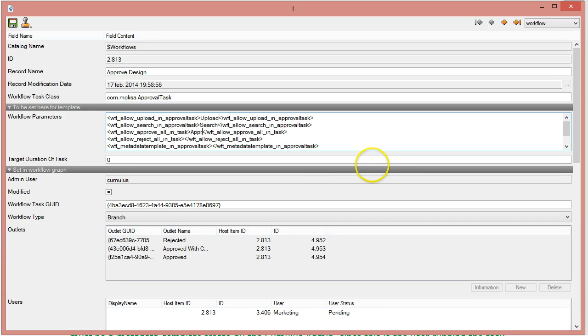If we go back here into the task, I can say for approve all, approve all. And for reject all, I can say reject all.